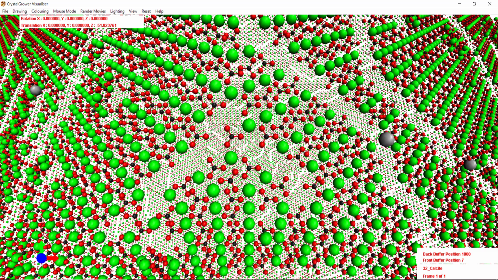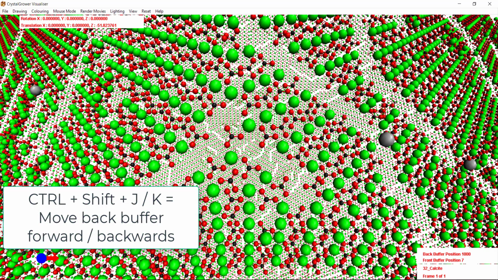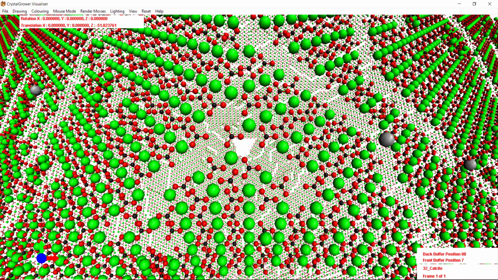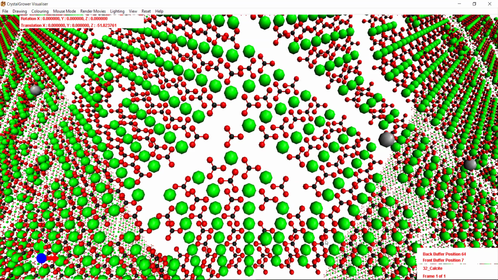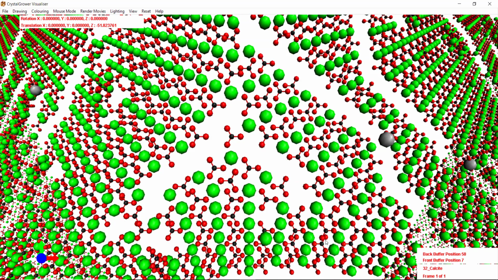We can do the same for the back face. So frequently when you're looking at atoms and molecules, the back face of the crystal might make it more difficult to see the front face of the crystal which you're investigating. So the back buffer is controlled by Ctrl-Shift-J and K. So if we do Ctrl-Shift-J, you can see that number's reducing, and it's now starting to actually cut through the back of the crystal. And it makes it a lot clearer, the front face that we're looking at.